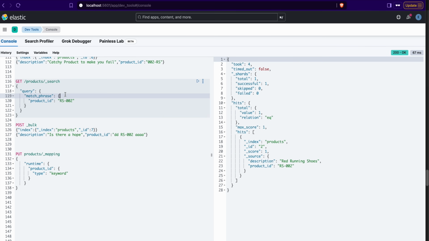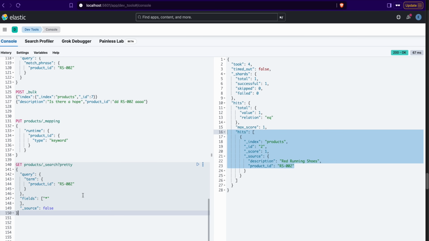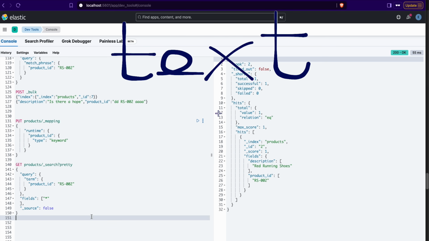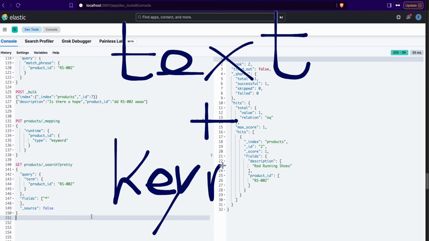Now when you run this match phrase, for example, you get only one. Also, term query will work again. You're getting just one document because the type is a keyword. Now you have multi-fields, so product ID can be mapped as both text and keyword type with independent settings.